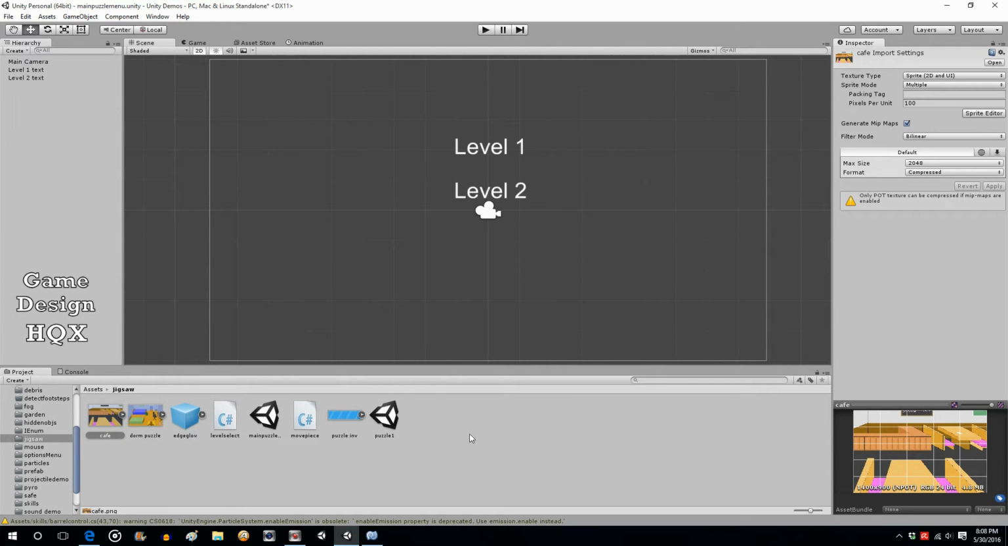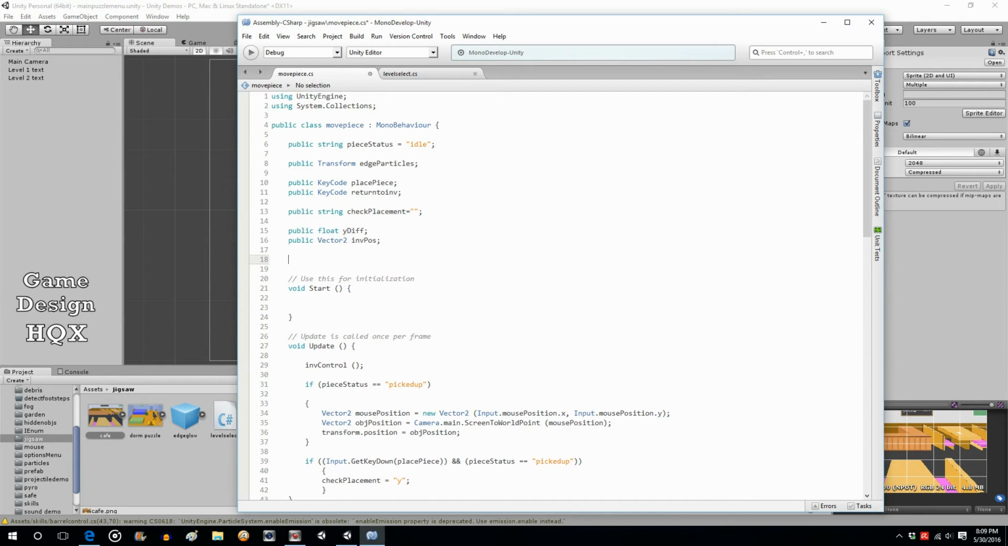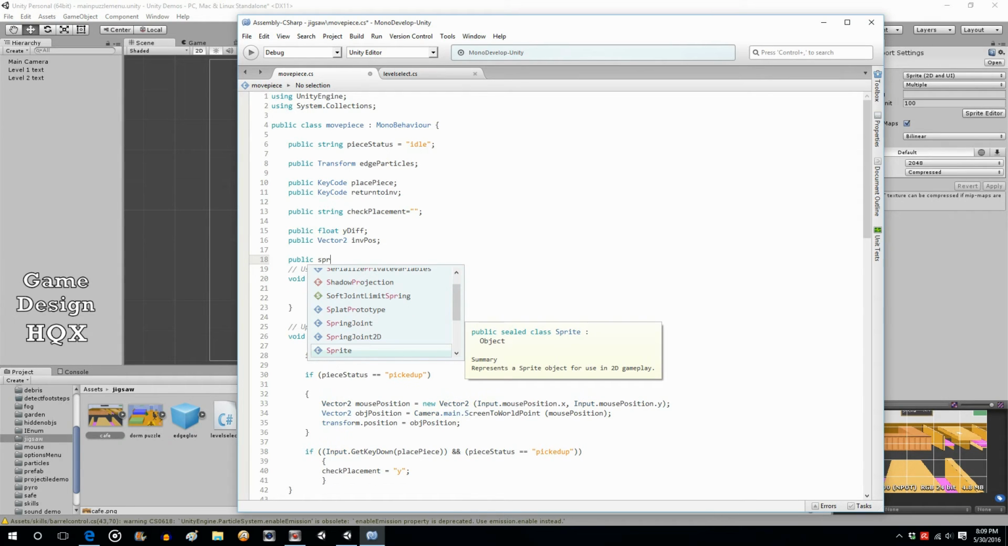Now, what we have to do is, in the move piece script, we're going to create a new variable. So, public, and it has to be a sprite, so it's a public sprite.